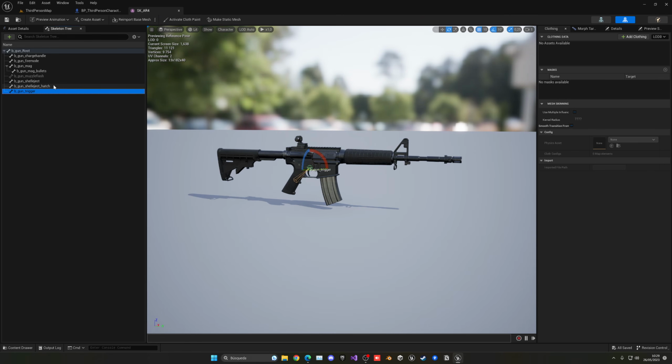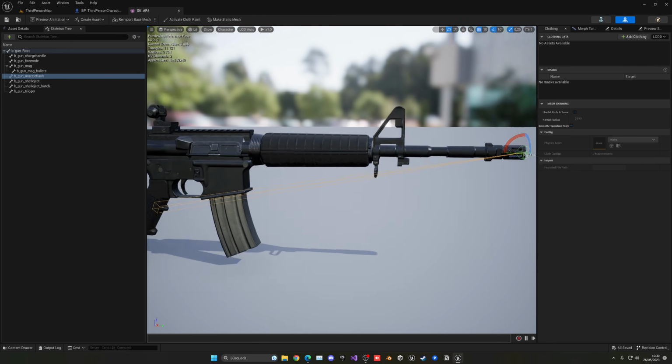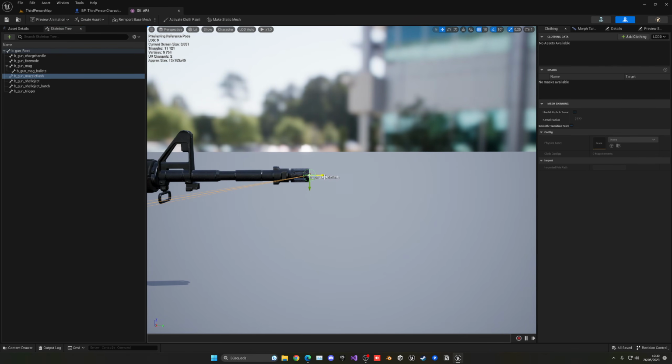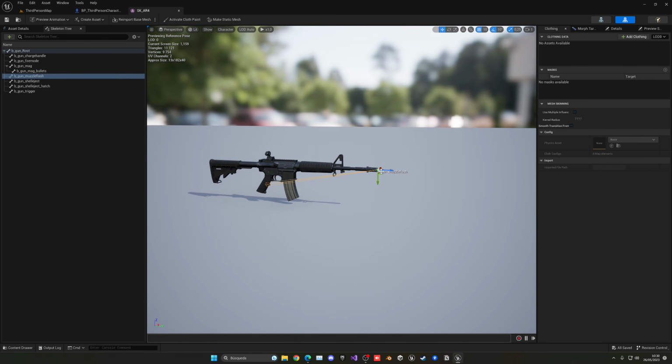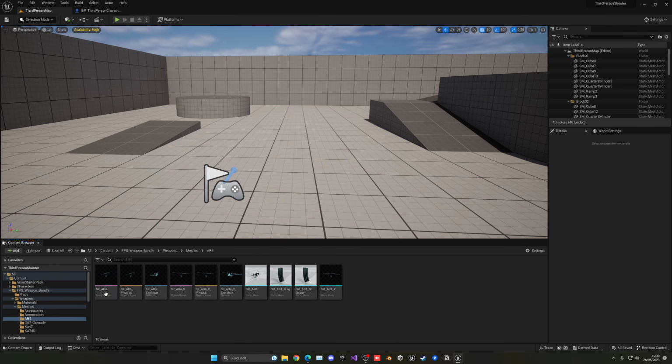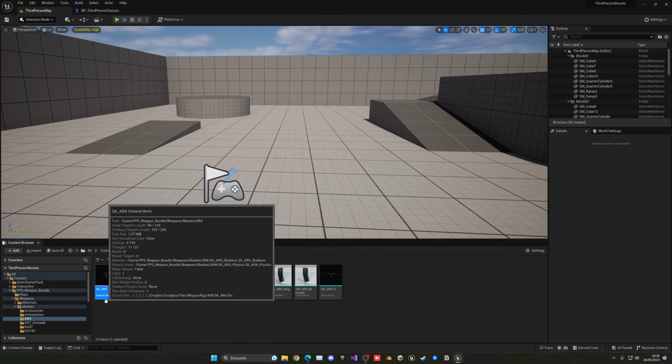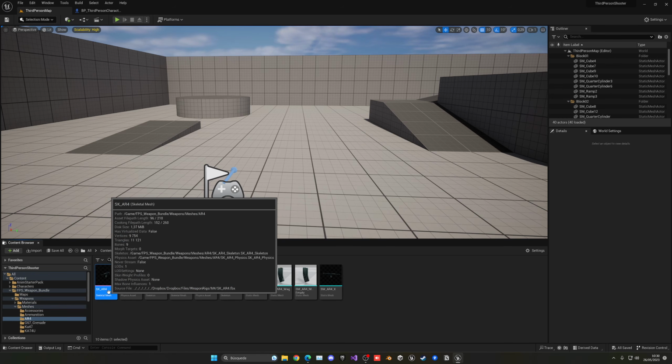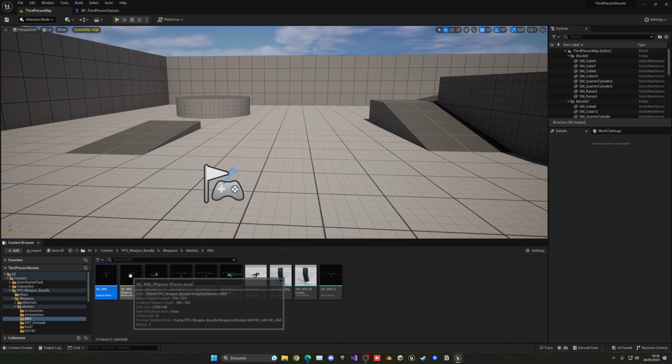Well, it's going to be this point right over here, which will just be the tip of the weapon. We'll basically use this point to spawn our bullets. That's why we want to use the skeleton, because it already contains this point that we can use to spawn our bullets. So let's close this, and we'll use this skeleton mesh here, sk_AR4. Let's see if we remember.